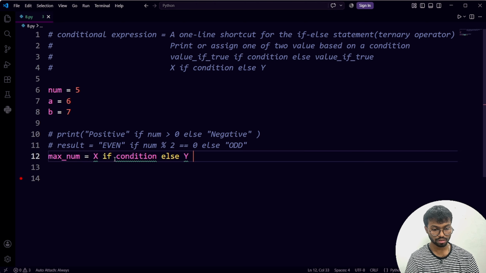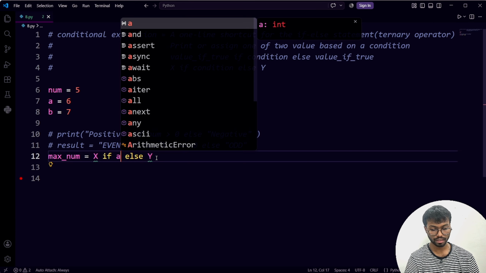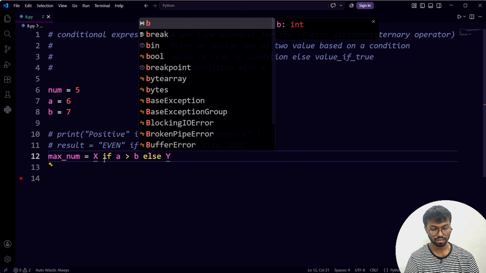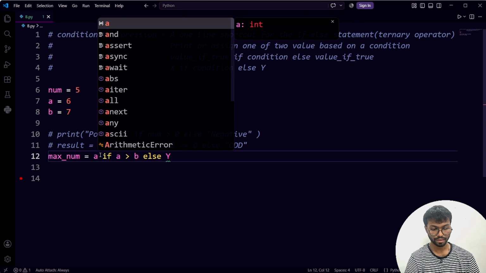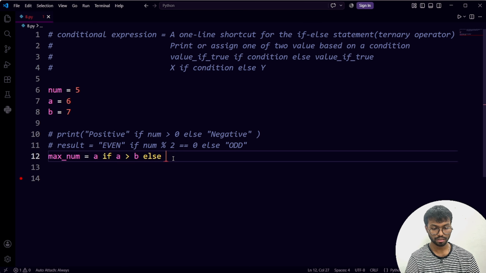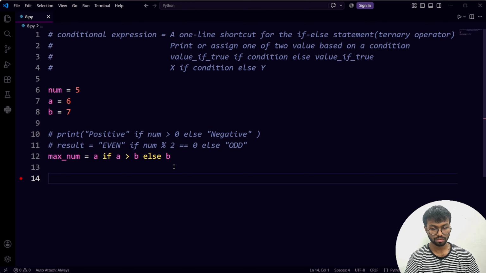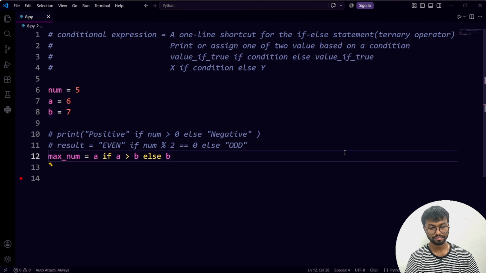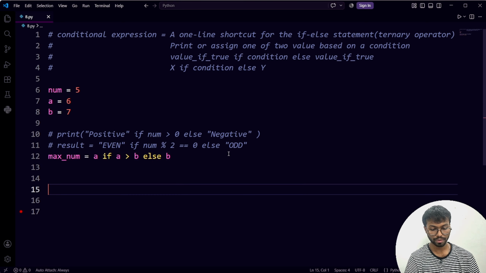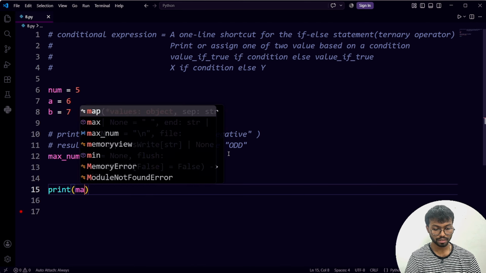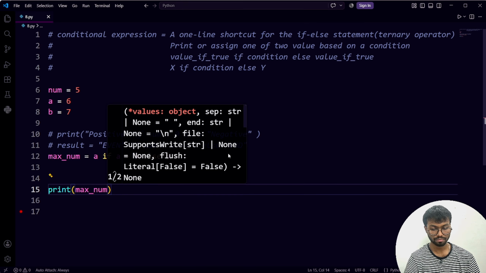Same formula I will use, this is the formula: x, a is greater than b. If a is greater than b, print a, else b. So if I run this, oh, I did not print the value. One minute, I will print it here, print max num.